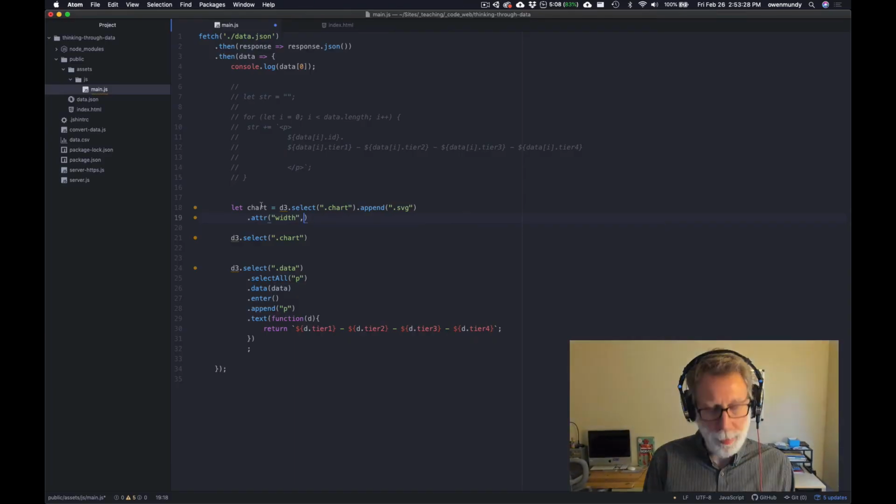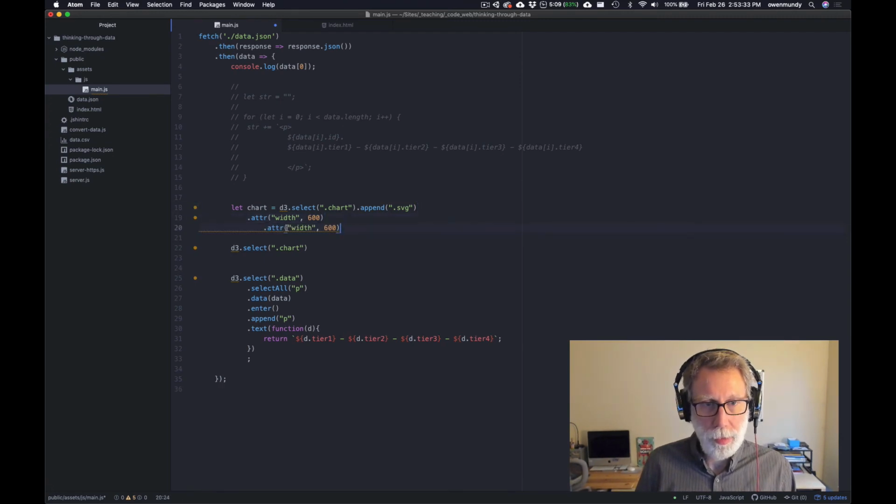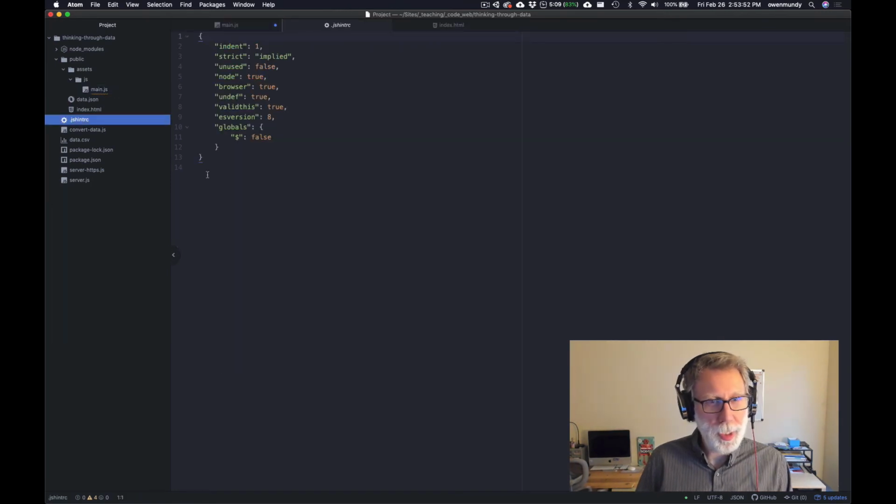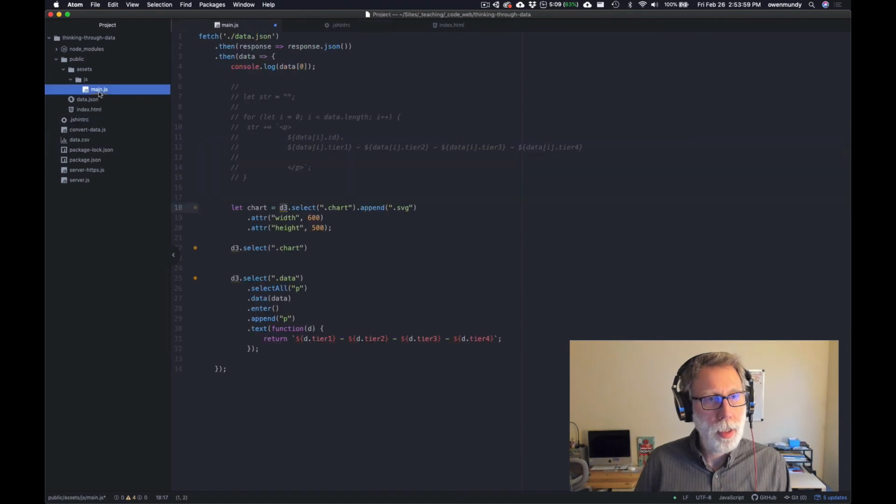I think we use a comma, yeah. So we'll do 600 and 400, 500. Cool. So at this point, we should have the, oh, see, it's giving me an error because we're using a global variable now that's accessible from D3. So I'm going to add it to my JS hint so that it does not yell at me. And now we've added a chart with the SVG.